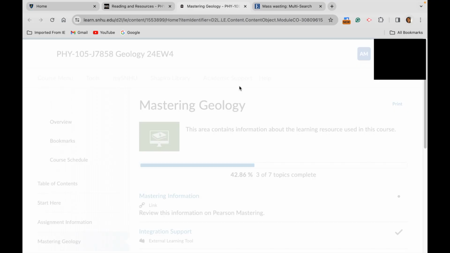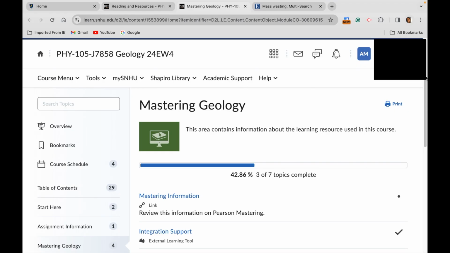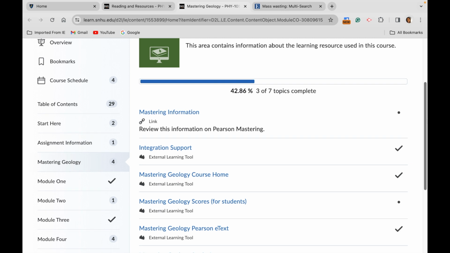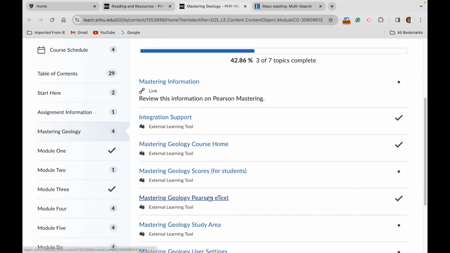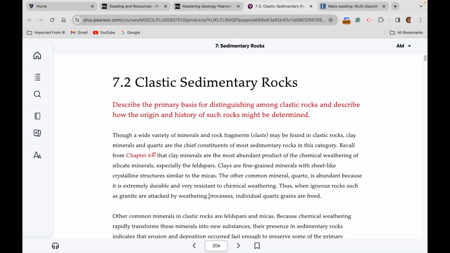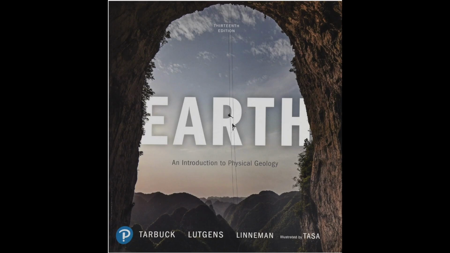But the main thing is reading from the Mastering Geology e-text. And that's not the name of the actual text, but that's where the textbook is located. So I go to the e-text, and once it loads, it pulls up my textbook, which I think it's called Earth. If I get the name wrong, I'll put it somewhere so you can find it.